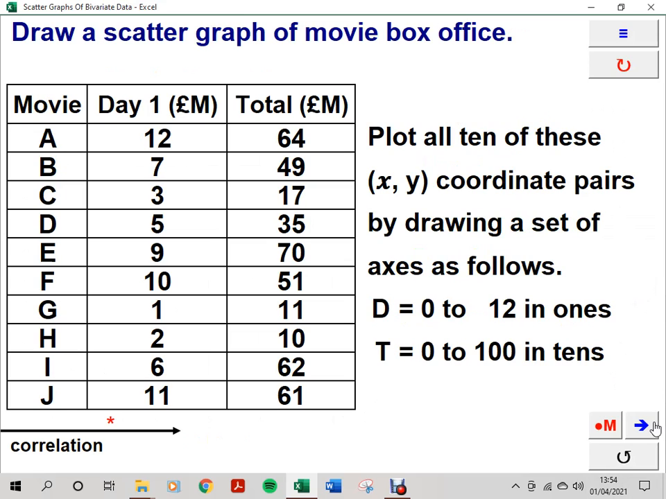You may make it a feature of your teaching of scattergraphs to find the mean point of the data. Here is the mean. It is the sum of all x values divided by 10 and the sum of all y values divided by 10. This is what the dataset looks like when plotted.